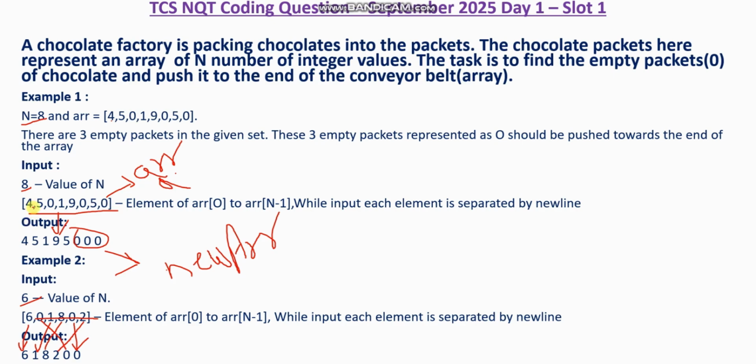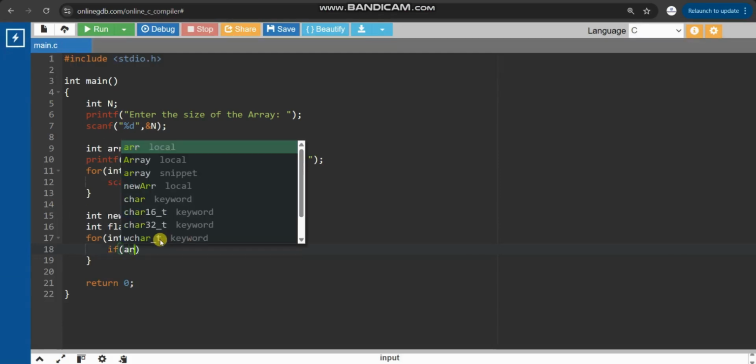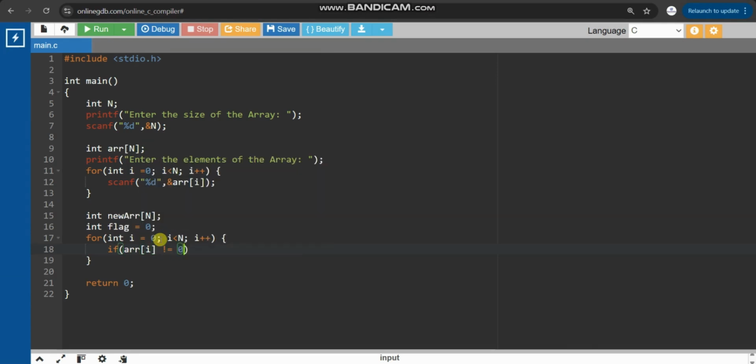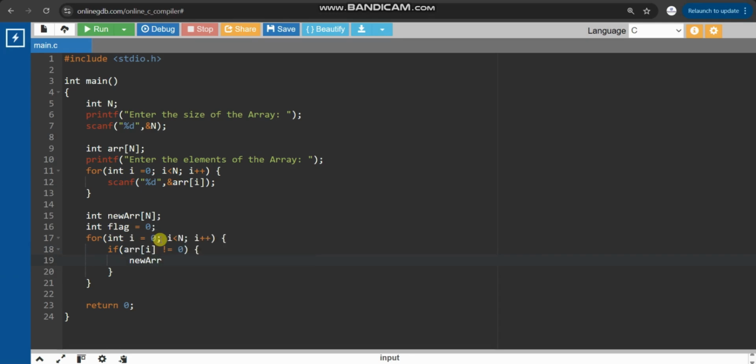So what we will do, we will use the same loop. We will copy the same elements from array to new array, but we will only copy if it is not 0, right? So simple, that is very easy. So we will use a condition: if array of i is not equal to 0, then what we will do, we will just copy to new array, and here we will use this flag. Why flag? Let's understand. Initial value of flag is equal to 0, so we will use new array of flag.